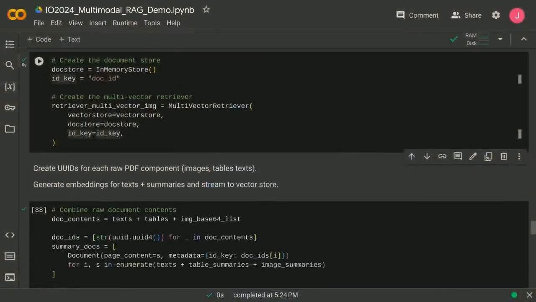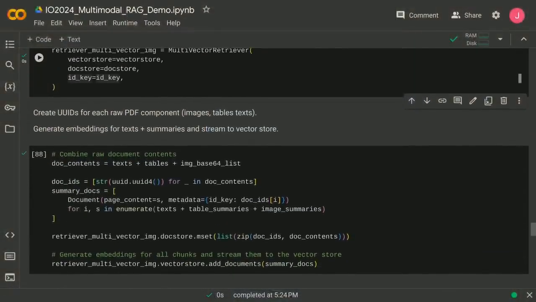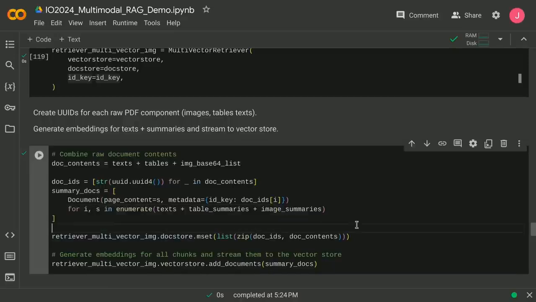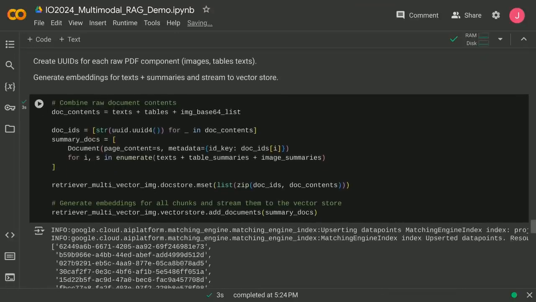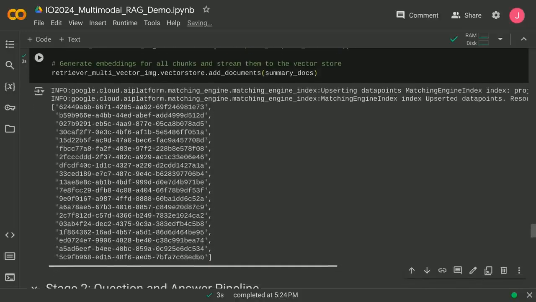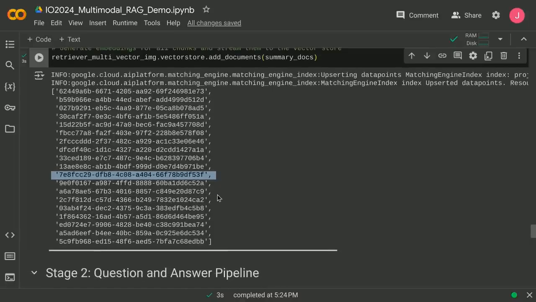And with all of that setup taken care of, we can now load our raw documents into the document store, and we can additionally generate embeddings for all of our text chunks and image summaries that we created earlier and stream them into our vector store. Again, Vertex AI Vector Search. So I'll run that, and we'll see some things start to populate below. Each of these UUIDs here represents an embedding that was just streamed into Vertex AI Vector Search in real time.